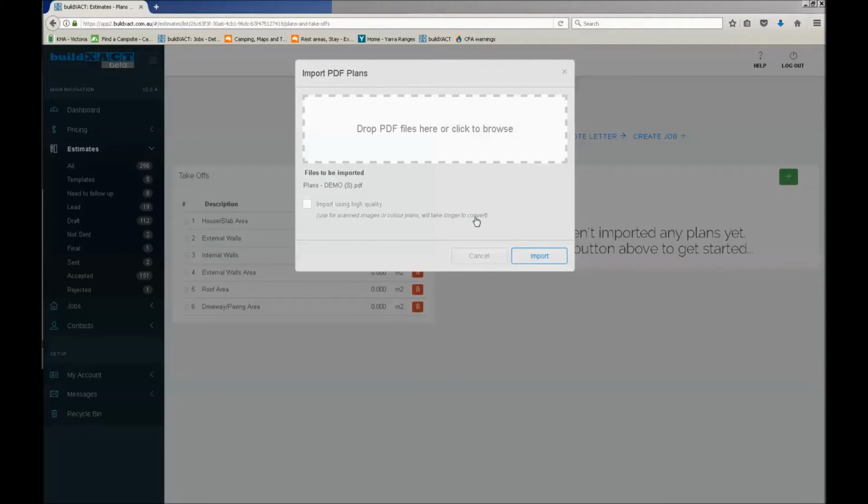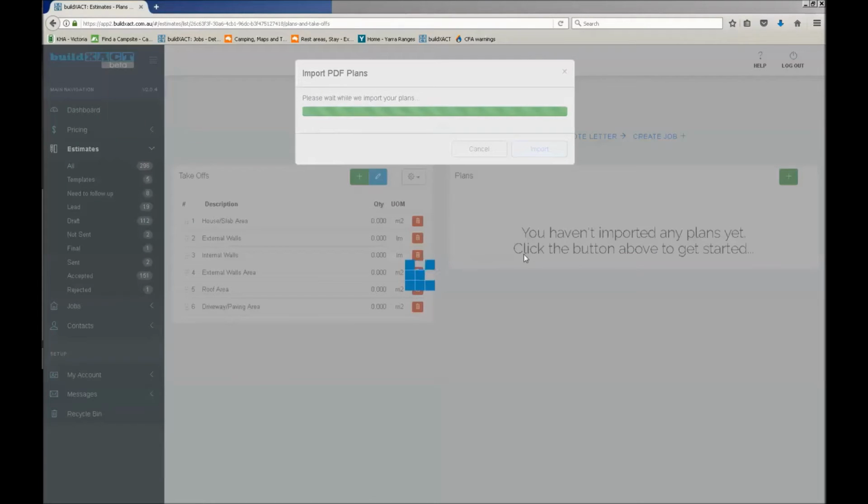It'll pop up with this screen saying, do you want to use high quality? I generally tell people no. It'll slow the program down. The only time you really ever need it is if you have extremely detailed plans, or if you have color plans and you want them to remain as color. But otherwise, don't worry about it. Just click import. It'll have a think about it. And depending on your internet, this can be fast or slow.